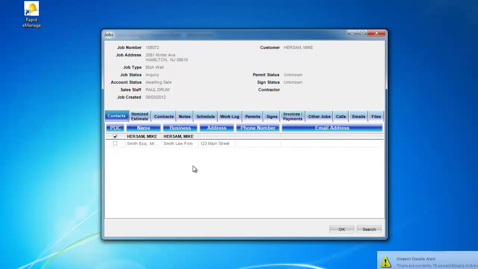Now, right-clicking in the detail portion of the screen, again, the bottom of the screen, brings up a pull-down menu that applies to the particular blue details tab that is active. An example is to have the blue details tab contacts active, and I've right-clicked, and I only have one option, set as primary POC, with POC standing for point of contact.